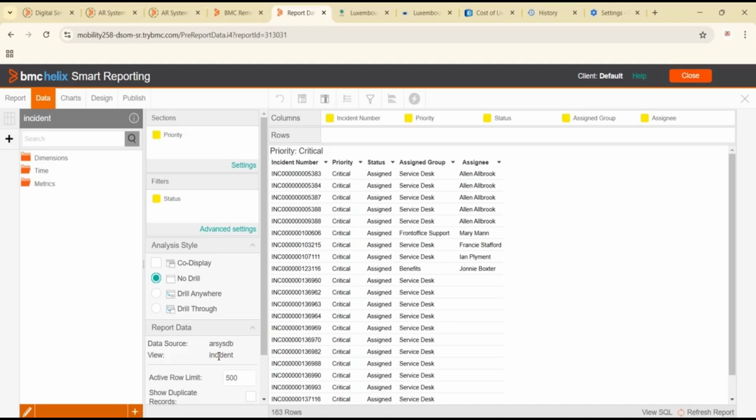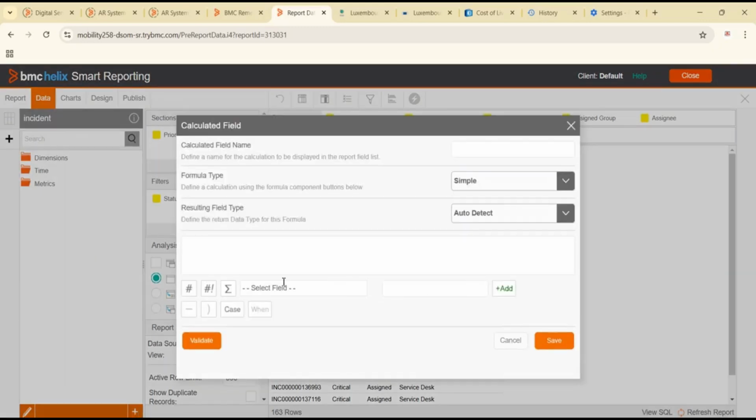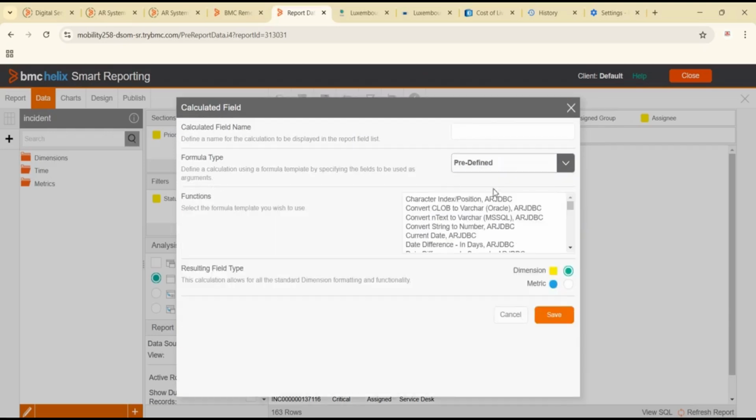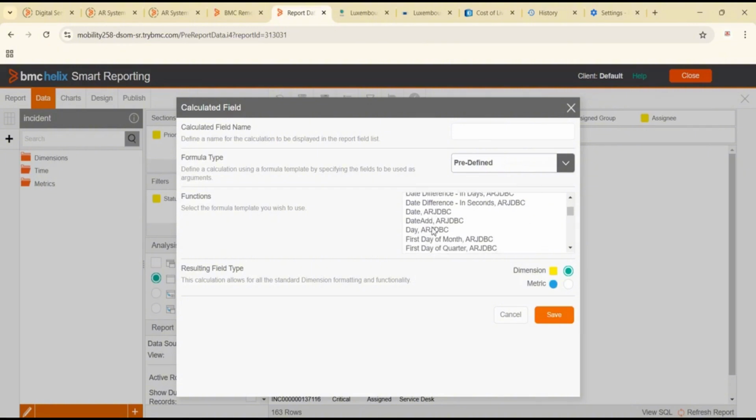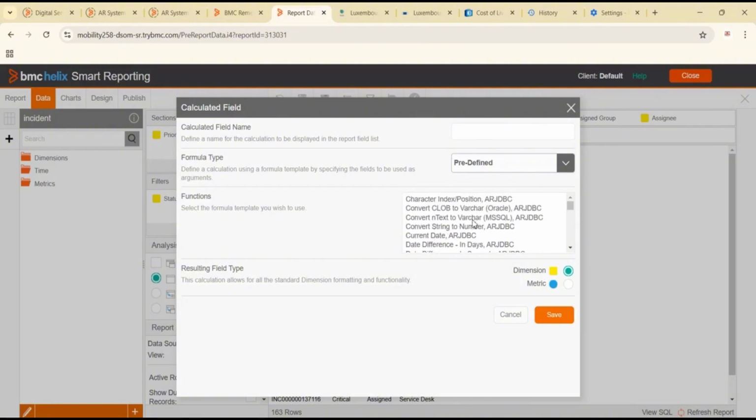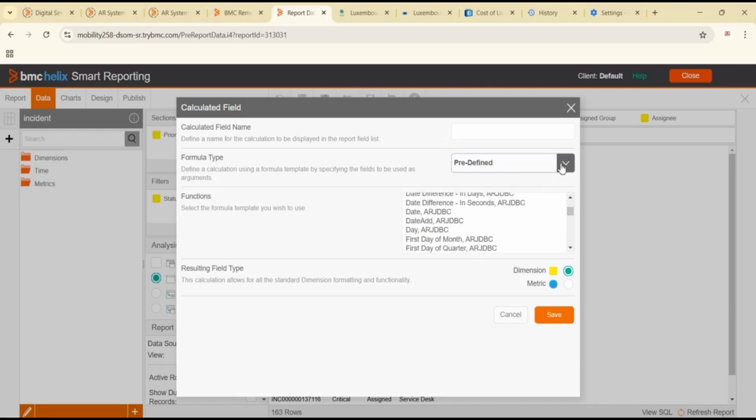Okay, so if I click here on this plus icon, it will open up this console. Here I will give it a name, then I define the formula type. If you select predefined, as I said, these are mostly date functions, string functions, conversions. So you can explore them. These are different types of things you can use to get the data in your required format.